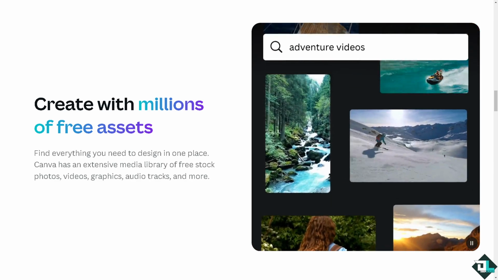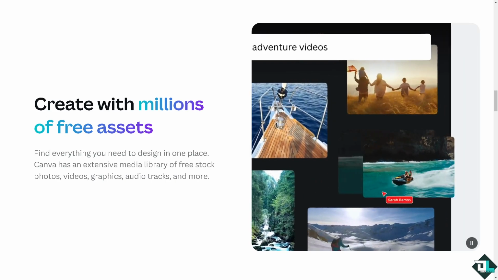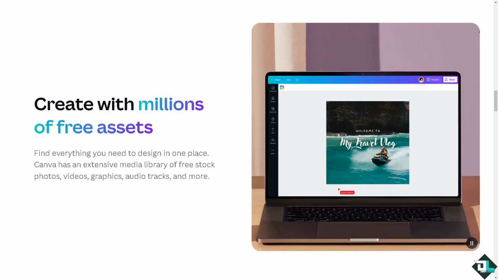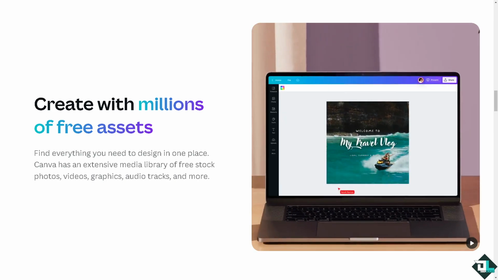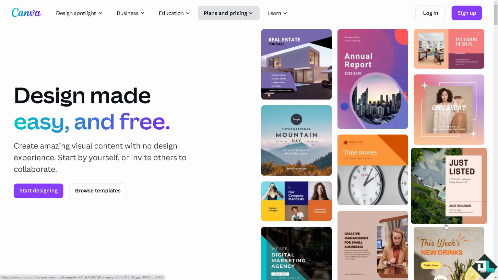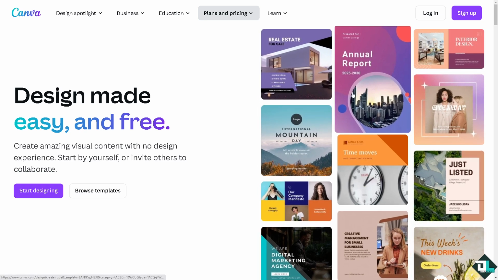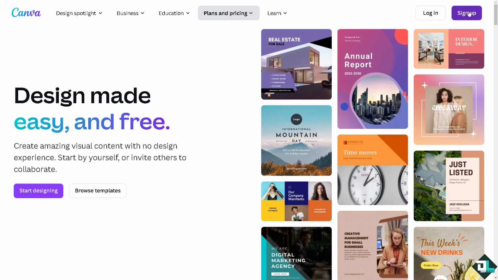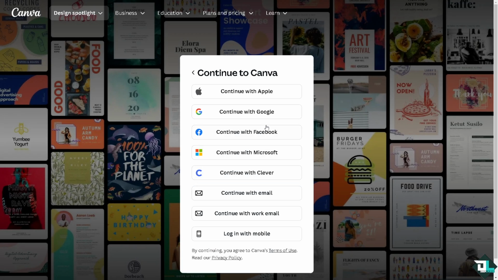In today's video, we are going to show you how to generate images here in Canva. Let's begin. Now, the first thing that you need to do is to log in using your credentials. If this is the first time in Canva, I want you to click the sign up option. And from here, just follow the on-screen instructions and you're good to go.